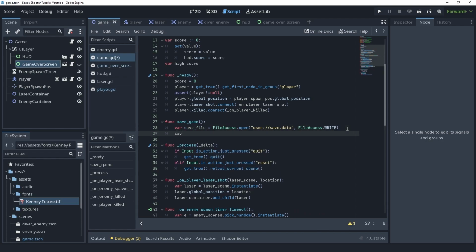And then we're going to say save file store 32 high score. And this function call will store our high score inside of this save file that we just opened up. Because the only thing that we want to store in our game is the high score, we can just delete whatever was inside of the save file and store this high score value that we have.